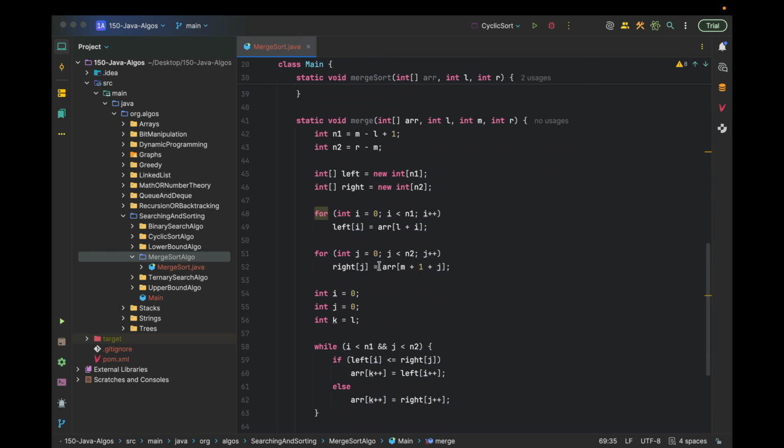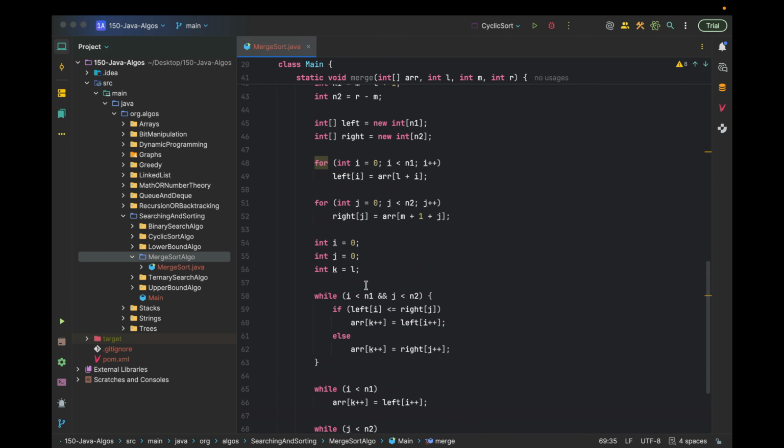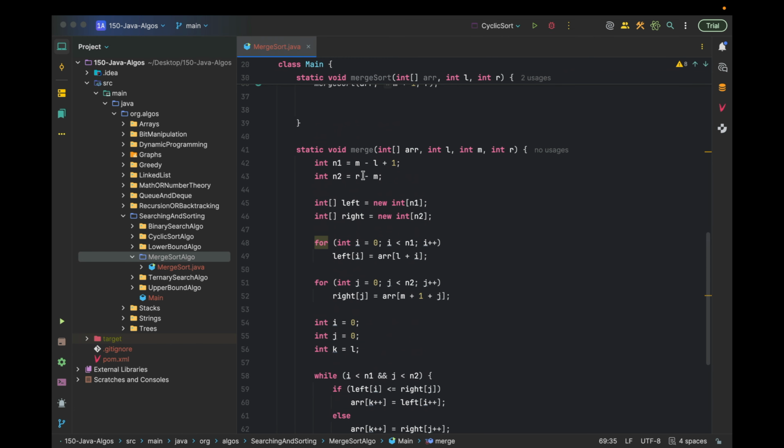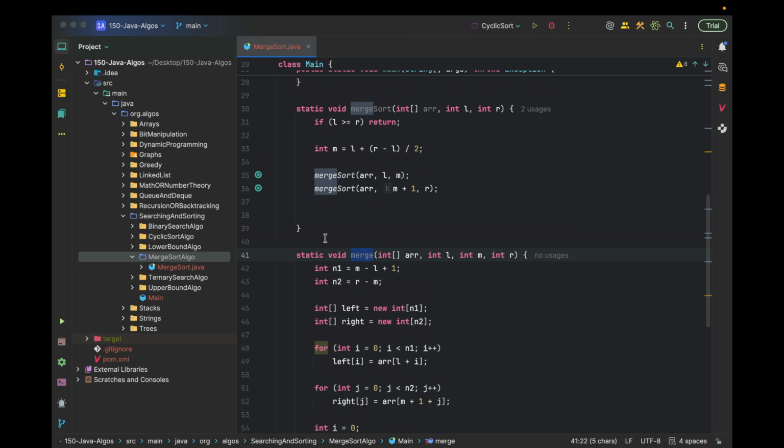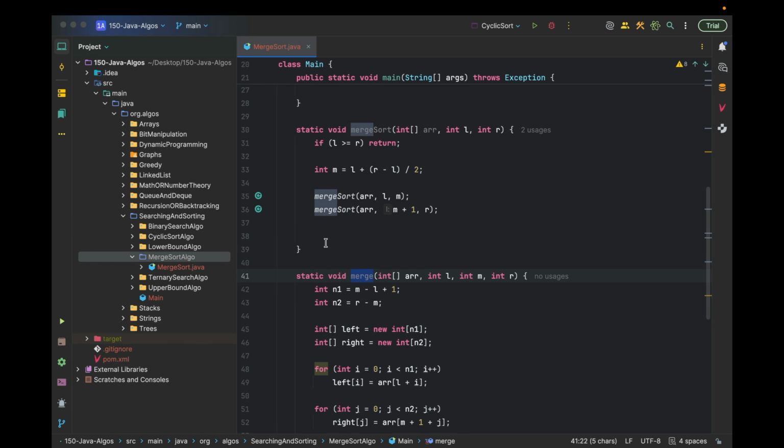Next, what shall we do? Now we are done with the merge method. Now let's make use of the merge method within the merge sort method. Previously in the merge sort method, we had recursively sorted the left half as well as the right half. We had stopped here. Now after sorting this one, what do we call?